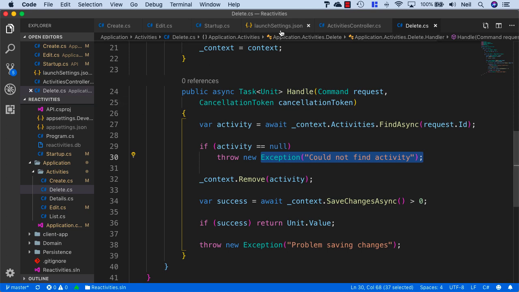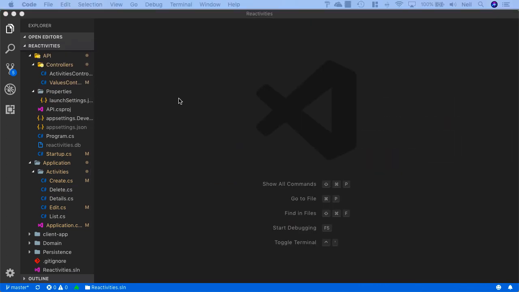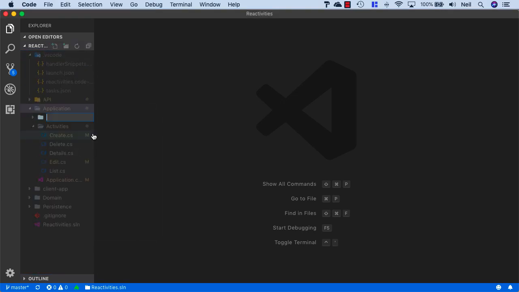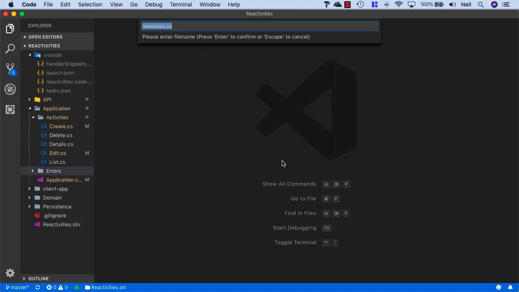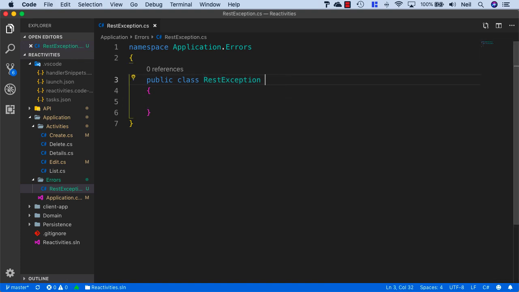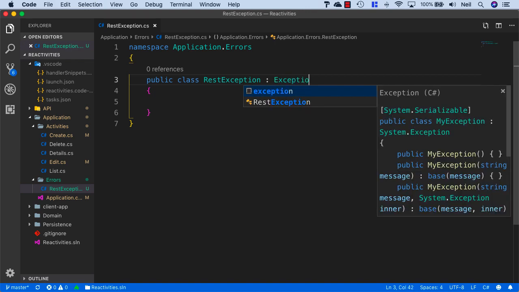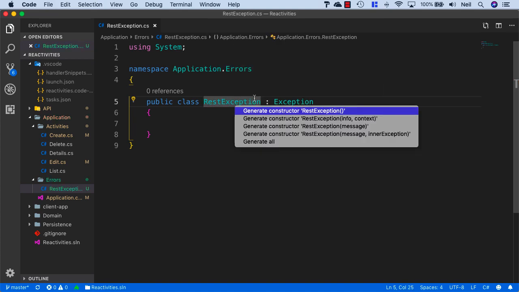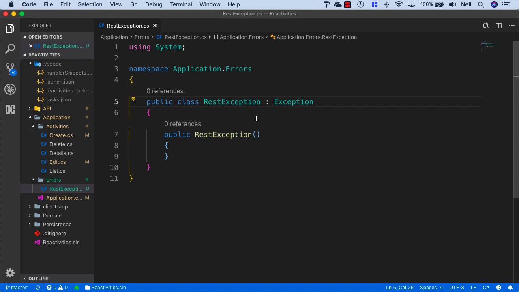So what we're going to do first of all, and I'll close all of these tabs down, in my application project, I'm going to create a new folder and call it errors. And inside here, I'm going to create a new C# class and call it REST exception. I'm not entirely sure why this has popped up, so I'm just going to remove it. This is going to derive from the exception class, and we'll need to bring in system. Inside here I'm going to create a constructor for our REST exception.